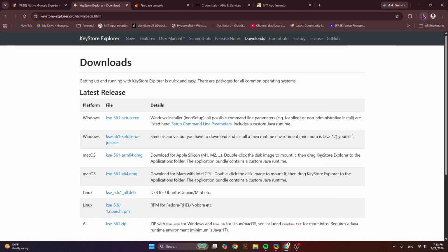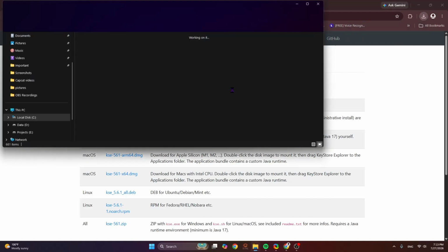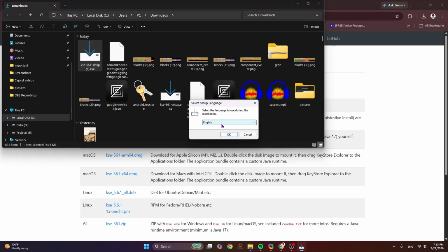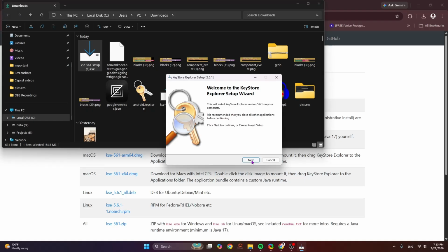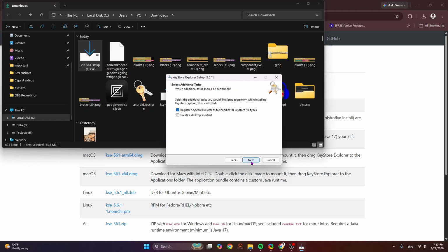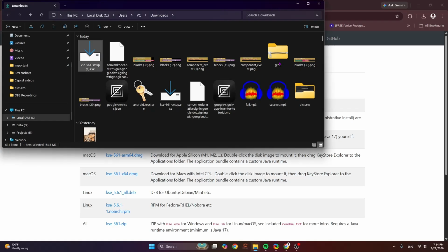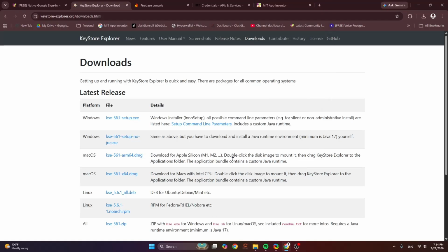Once the software has been downloaded, just double click on it, okay, and click on OK and just keep on clicking next until it's installed on your computer. Okay, click finish and we have the software installed.